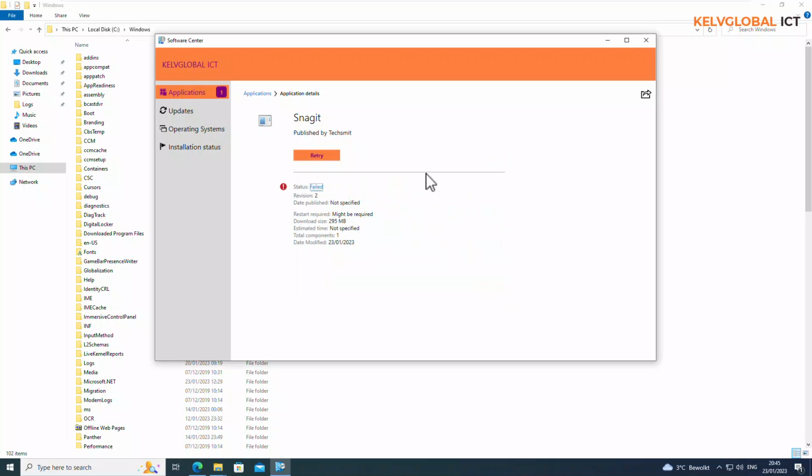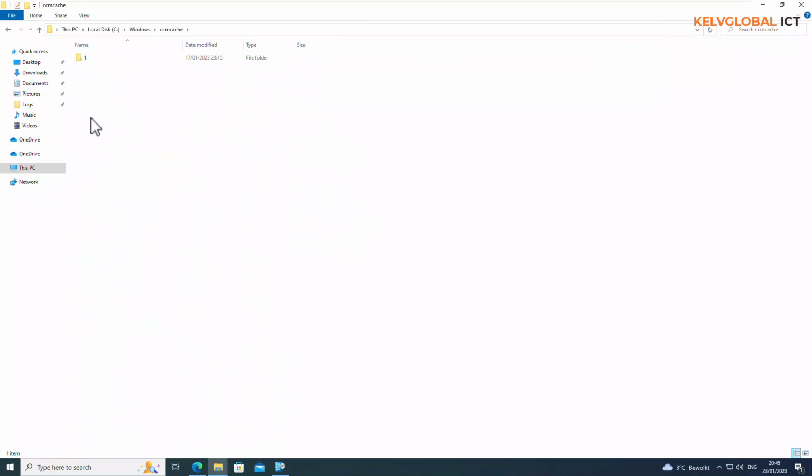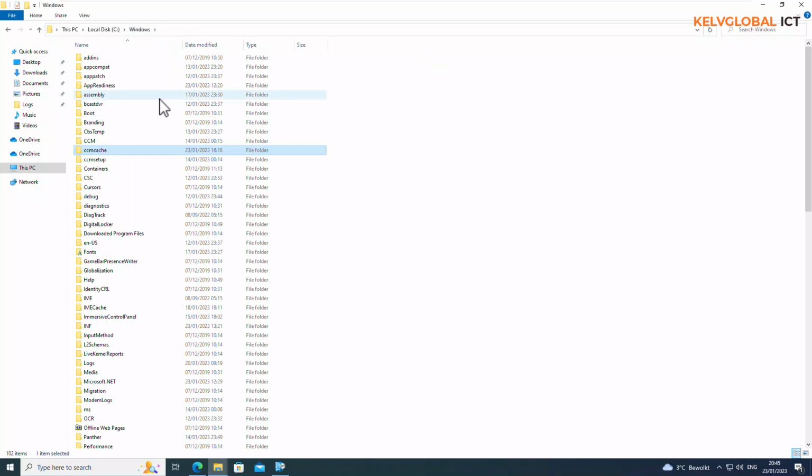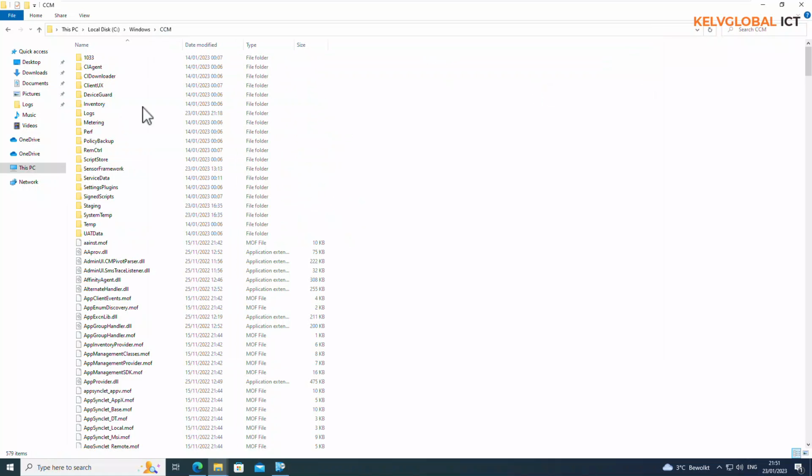First of all, you want to go to your CCM cache. Here's your CCM cache. Now in the CCM cache, we can see that the software has not been downloaded. It's actually an Office package, so the software has not been downloaded. Of course, the error message said it all: failed to download software. So if we go to CCM, here we have our logs.